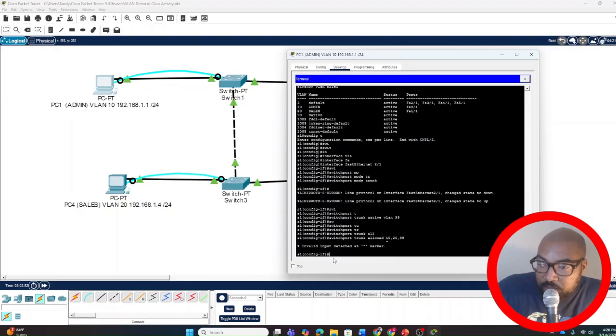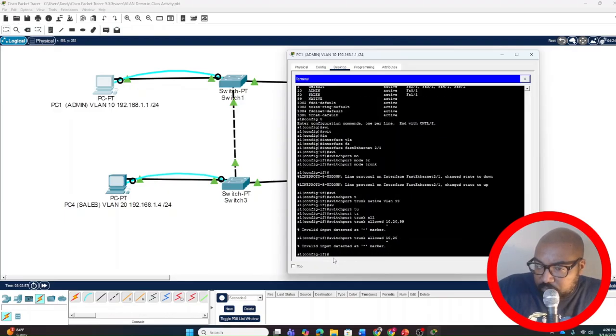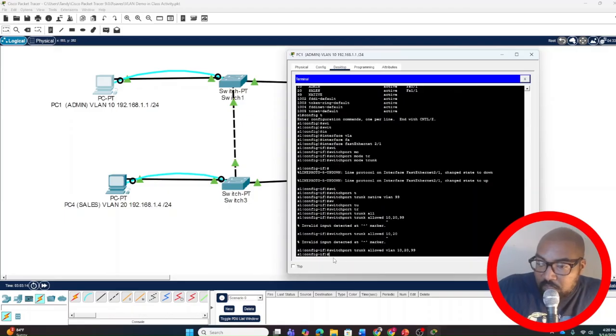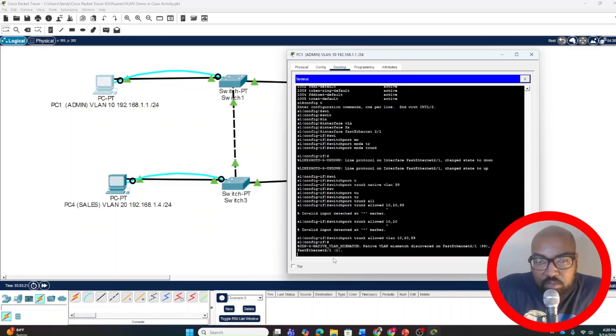Uh-oh, I screwed up there. What did I do wrong here? Oh, you know what I did wrong? I forgot to put the VLAN in front of it. That's my fault. There we go. So now we allowed that trunk to hold all of those VLANs together.